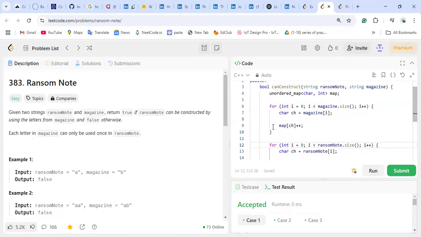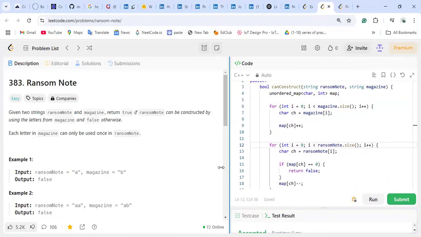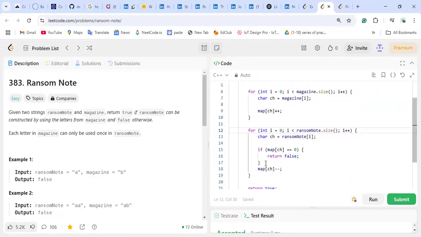I've just quickly dry run this on a problem to show how this code actually works. First, let's say we have this string, A, A, B, B, C. This is our ransom note string, and A, A, A, B, B, C is our magazine string.